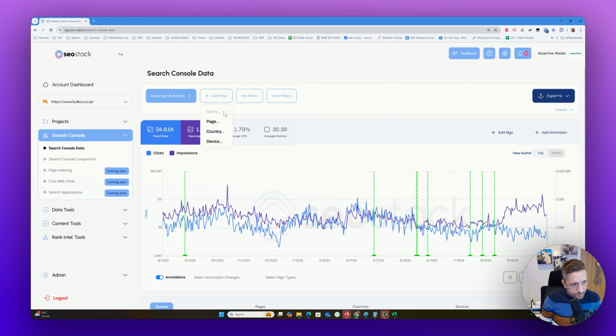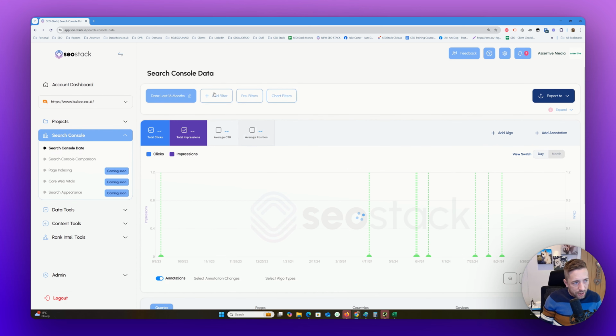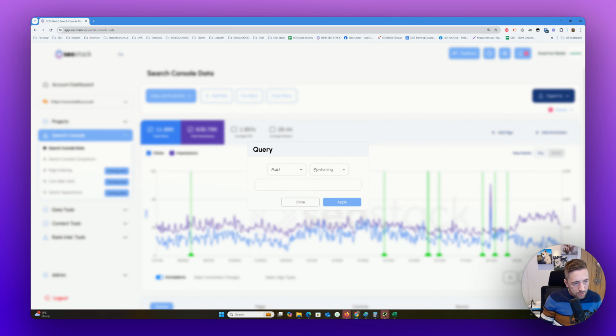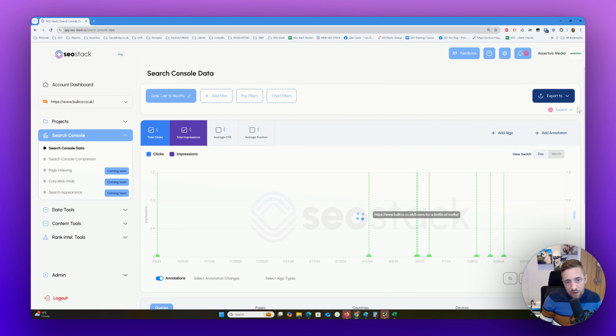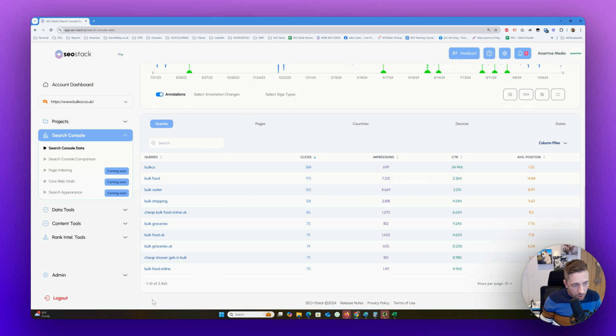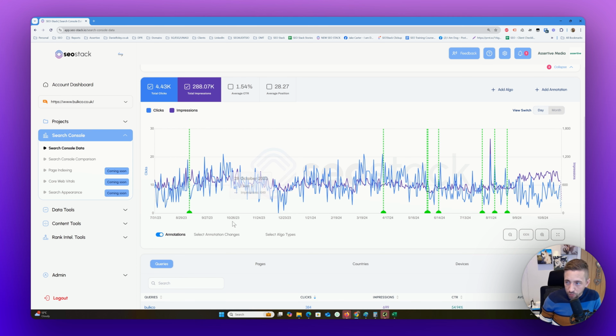So in here, if I want all of the words with bulk in, I can then apply a second filter to get rid of anything with buy. So what we've done is we've bypassed all of the limitations in Search Console. We've bypassed the fact that you can't layer filters in Search Console. You can here. We've bypassed the fact that you can't access more than 1,000 rows in Search Console, but you can here. We've bypassed even more than that.